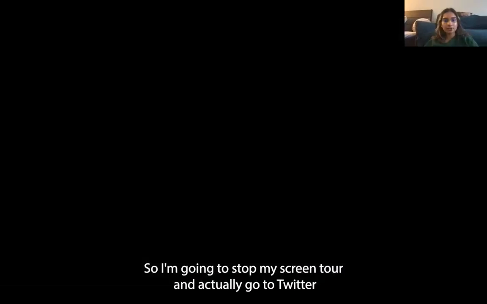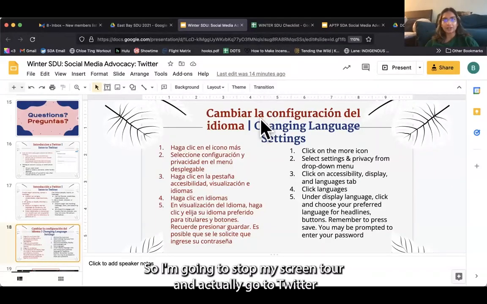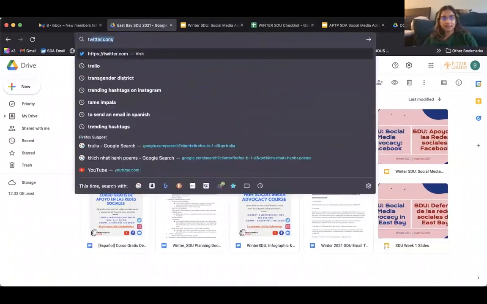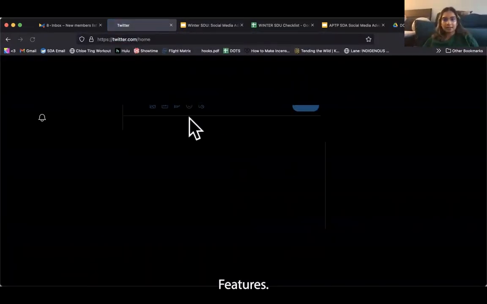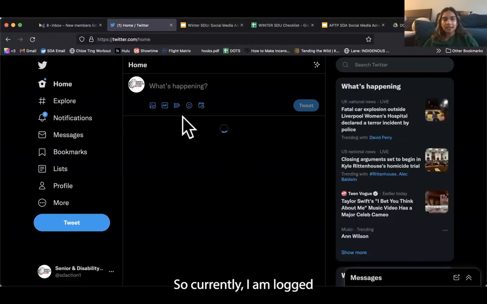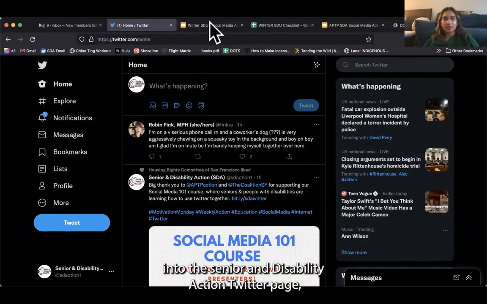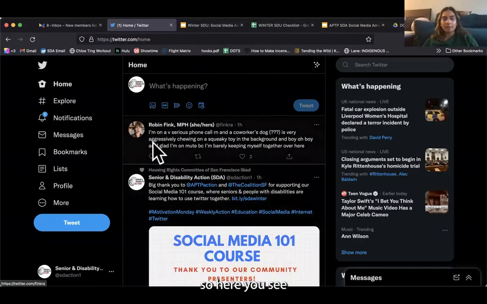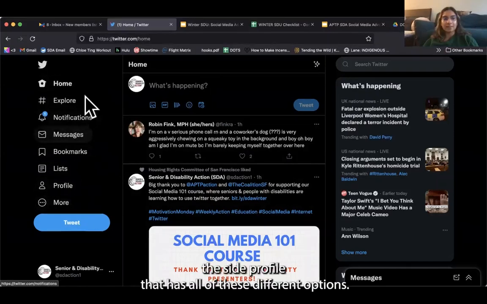So I'm going to stop my screen share and actually go to Twitter to show you some of these features. So currently I am logged into the Senior and Disability Action Twitter page. Here you see the side profile that has all of these different options.